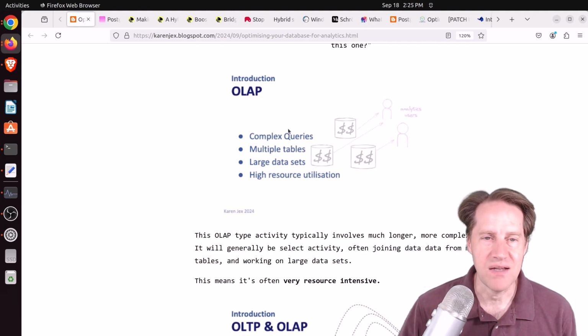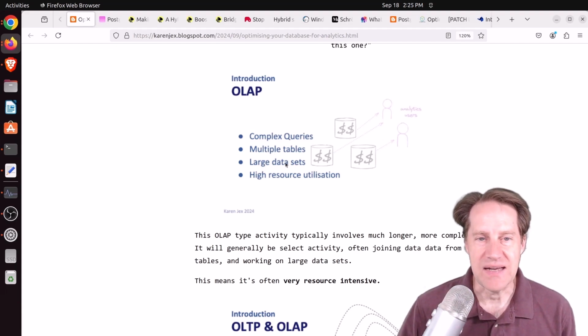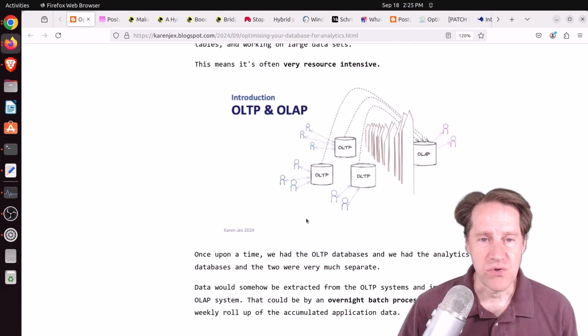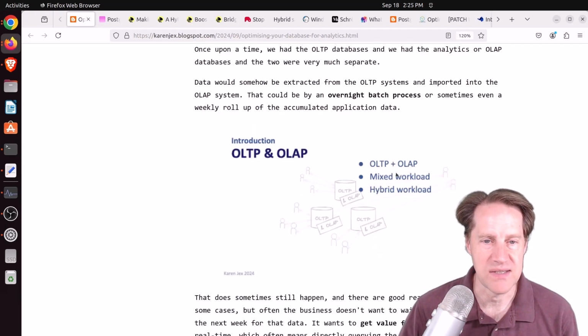And OLAP is characterized by more complex queries over multiple tables with many joins. The data set you're covering in these reports is generally much larger, and there's high resource utilization of the server to perform all of these complex joins and queries. And historically, you had a dedicated OLTP database, or maybe more than one, that would then send the data over to an OLAP database for doing the online analytical processing.